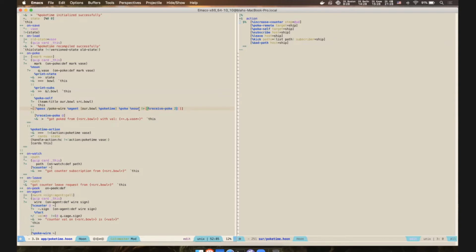And then that automatically calls the next thing. In fact, what it does is send this message back up to Gall, which says, okay, you're going to send this message to the agent here in the application poke-time. The message is going to be a poke, not a watch. It's going to be this final cage, and then this mark gets passed as the mark, and this vase gets passed as the vase. I see. So it basically flows back out into Gall and then comes back in the top here.